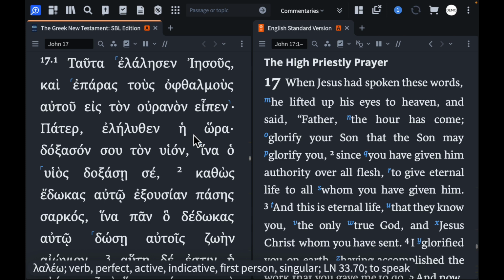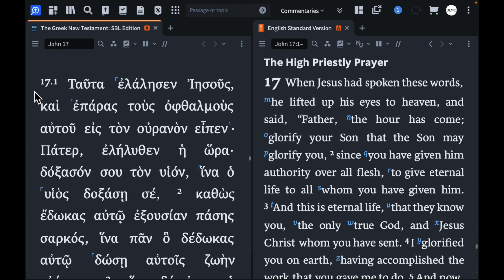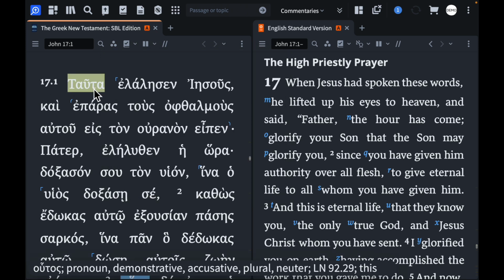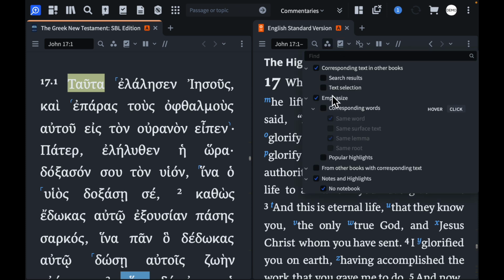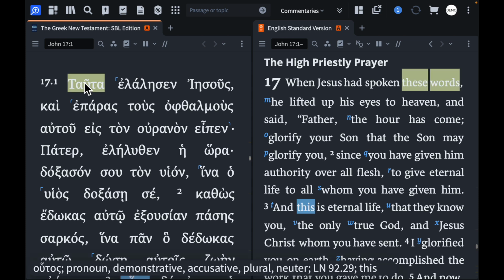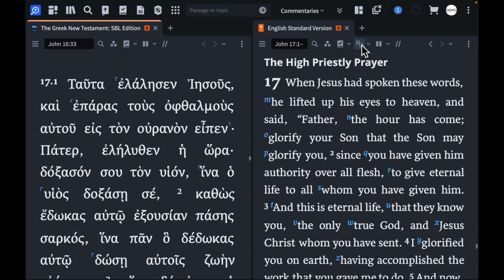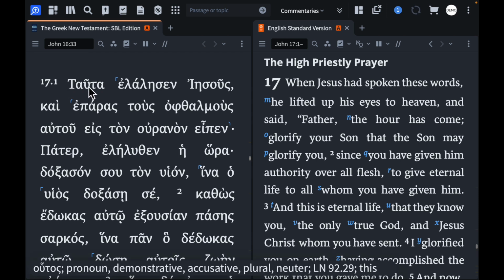Now, within SBL, I want to do the same thing, to highlight corresponding words, same word, same lemma. Now, if I click on tauta, I see corresponding words highlighted in my ESV. And this is really because there's not an interlinear option with the SBL; the interlinear option is for going from English and putting the Greek underneath. Unless you have purchased a Greek interlinear edition, this is the best way to be able to access word order and see it in context.